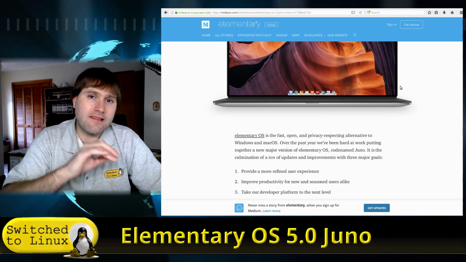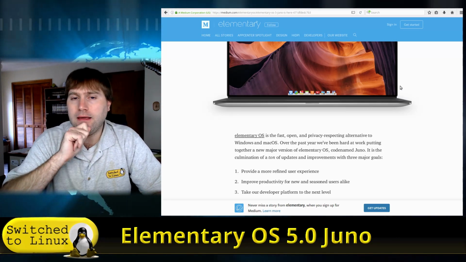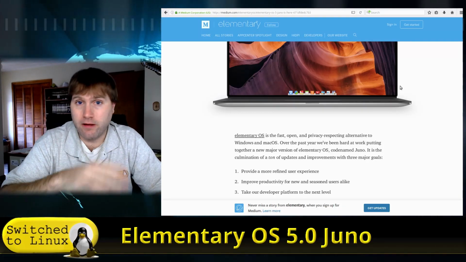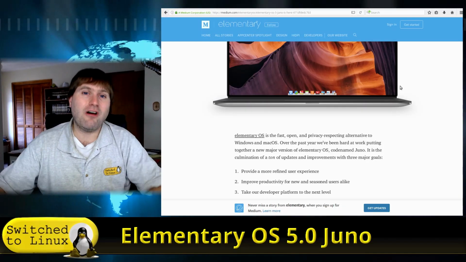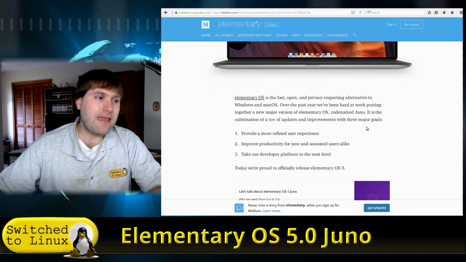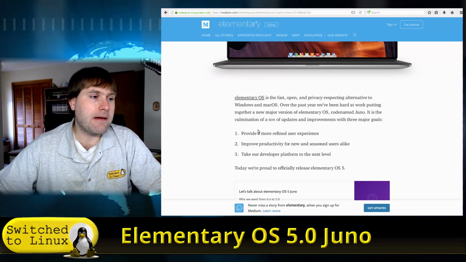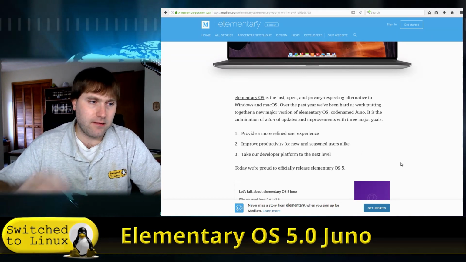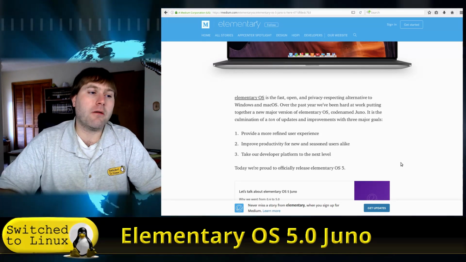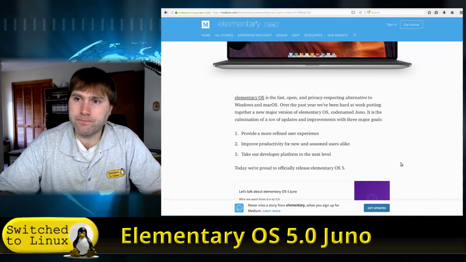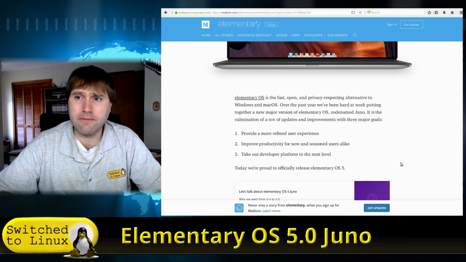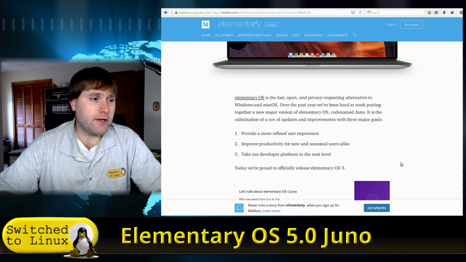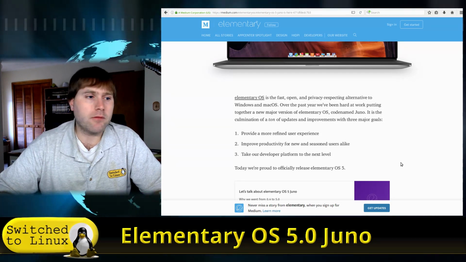Now, while that does seem to be a very good thing on the one hand, it is also something that Canonical tried a long time ago, and it failed miserably. And so I don't know if this is a good long-term solution. Now, they say here that their key factors are to provide a more refined user experience, improve productivity for new and seasoned users alike, and to take the developer platform to the next level. In my personal opinion, having played with this for a couple hours today, the third one is certainly true. They are definitely taking their developer platform to a new level.